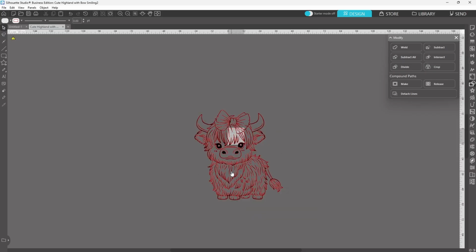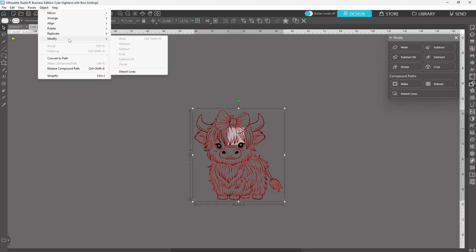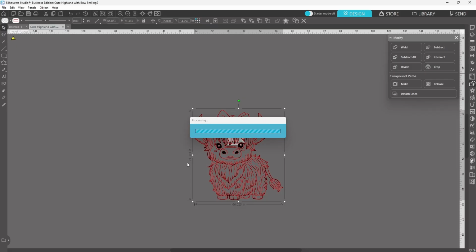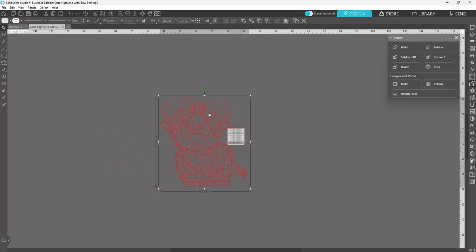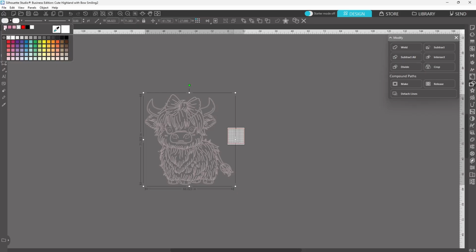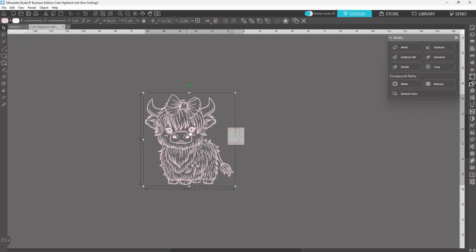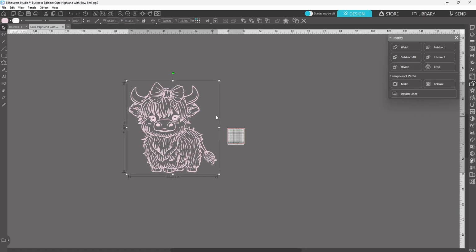So this one is particularly easy. So I'm just going to click on it, Object, Modify, Detach Lines. And it's processing. Takes a little bit. Okay, there you go. So I'm just going to drag this out. I'm going to click on the original and I'm just going to delete it. So this one, I'm just going to go to the upper left corner and change the color. That's just my preference. So as you can tell, it's light pink.